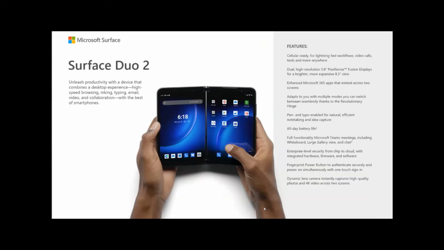So, this is a device that's 2 screens. You can see there the person holding it has 2 screens. It has a very unique hinge in the middle, which enables that 360-degree rotation. And it's a 5.8 pixel sense screen, and then when you open it up into a tablet mode, it becomes this 8.3 inch device. It works with a pen. We have a nice little pen that works with it. All-day battery life, integrated fingerprint reader, and some cameras on the back.